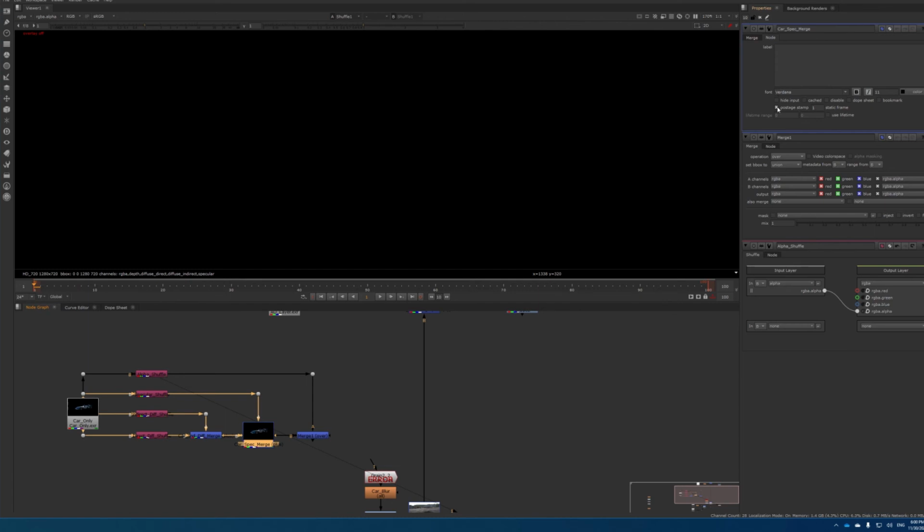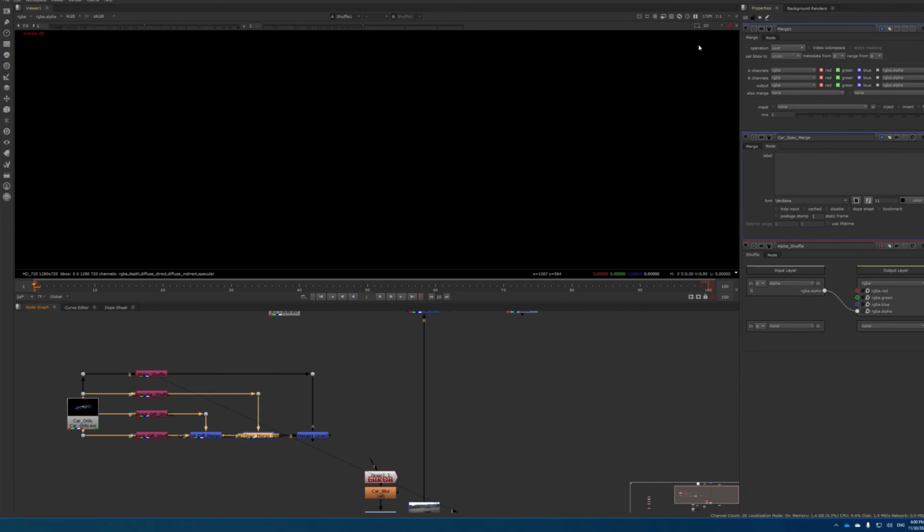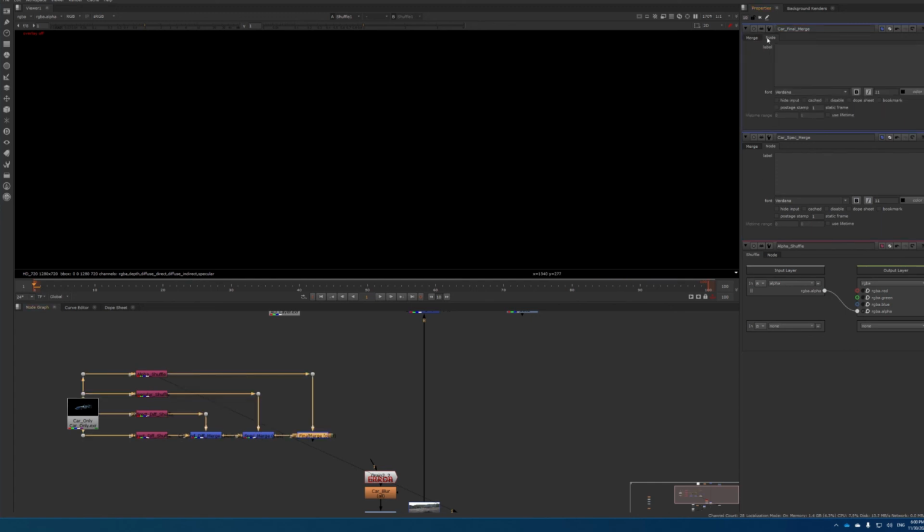So I'm going to switch the postage stamp off for the specular merge, and then the alpha merge, which I've forgotten to label. Or in all honesty, instead of calling this alpha merge, I'm going to call this car final. So I know that this is my final merge node for the car. Now I'll give this one a postage stamp so I can tell that it's the one that I want.